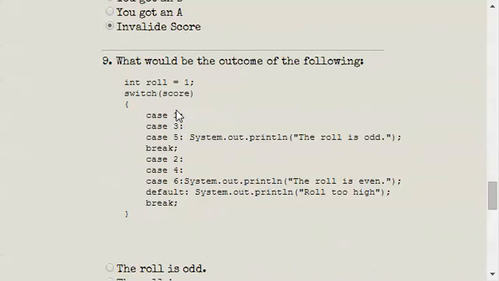Question number 9, what would be the outcome of the following? So here we've got a variable called roll. We assign it the value of 1, and then we're going to switch on that. Oh, this should say roll here, so that's an error. So let's just assume that it's switching on roll. And we would have a case 1, case 3, a case 5. Well, case 1 is what it's going to do. But the thing is, there's no system out print line after case 1, except that there's no break.